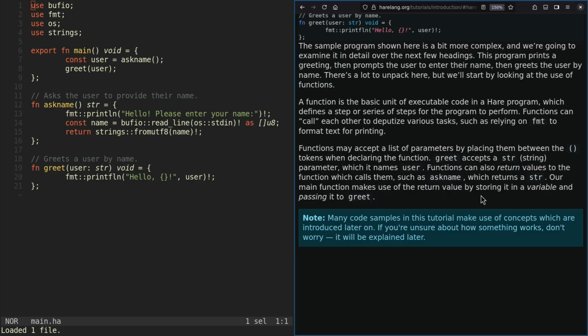Functions may accept a list of parameters by placing them between the parentheses tokens when declaring the function. Greet accepts a string parameter, so that's right here, which it names user. Functions can also return values to the function which calls them, such as askName, which returns a string. That's right here. To return a value from a function, you use the return keyword. Our main function makes use of the return value by storing it in a variable and passing it to greet. So that's right here. We're declaring this as a const variable, which is a runtime constant.